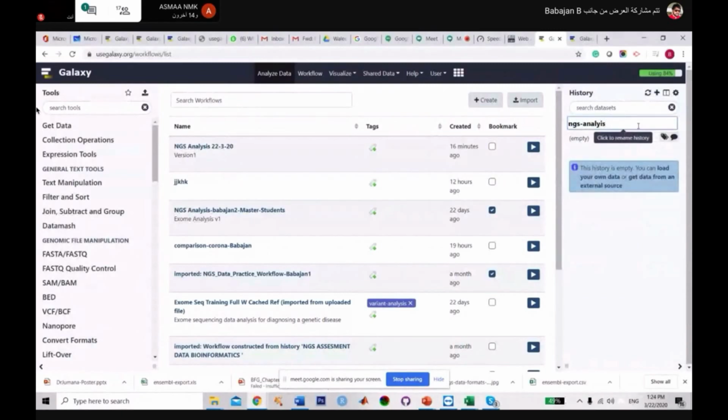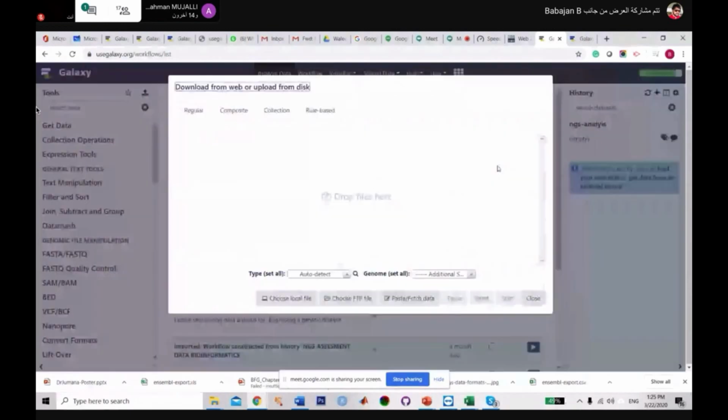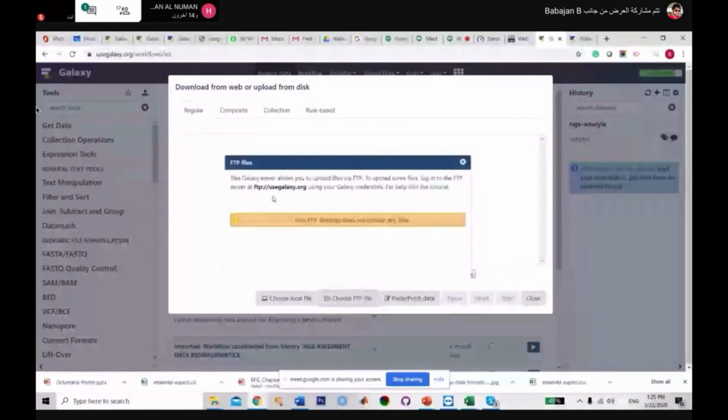Okay. So first of all, you need to load your own data. The files are whatever I send to you; you can load them from here. Choose from local file, or just try here, maybe it's going to work for you. Paste the link, whatever link I sent to you. Just paste the link here.